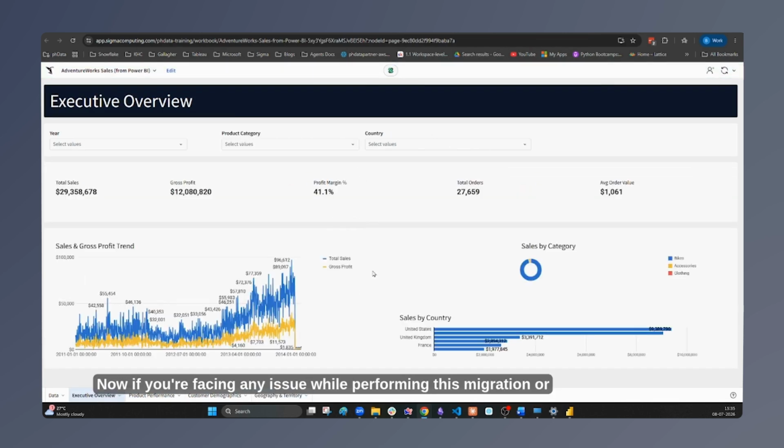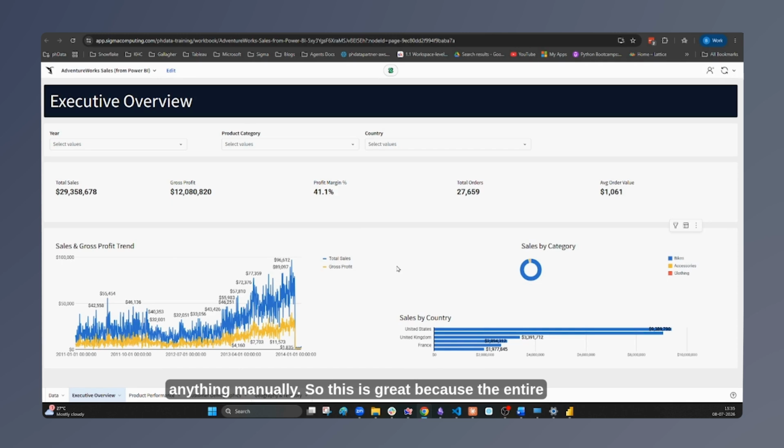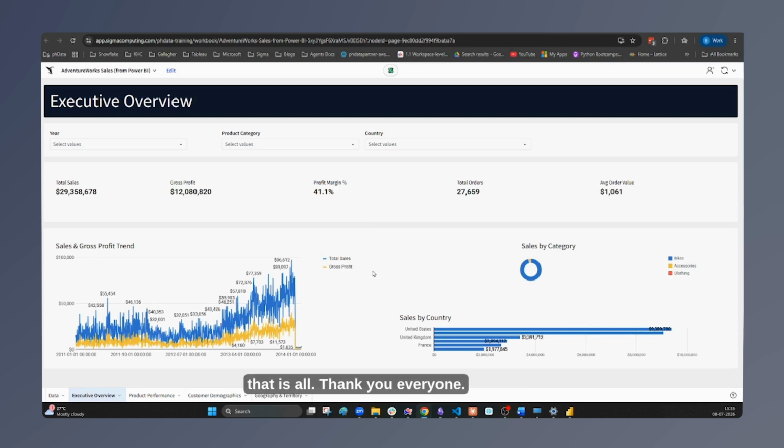Now, if you're facing any issue while performing this migration or your migration is not fully up to date and you want it to be like in Power BI, like some of the visuals are not like you wanted, since in Power BI it was showing like this, but Sigma didn't, in Sigma you're facing some issue, then you can ask Claude, give a prompt to Claude and ask it to correct that and it will do that for you. One thing to notice here is that this was totally automated. You didn't do anything manually. So this is great because the entire report was migrated from Power BI to Sigma. And that is all.